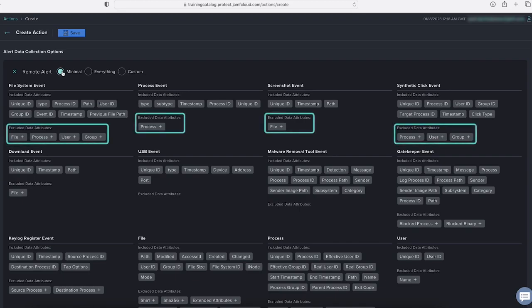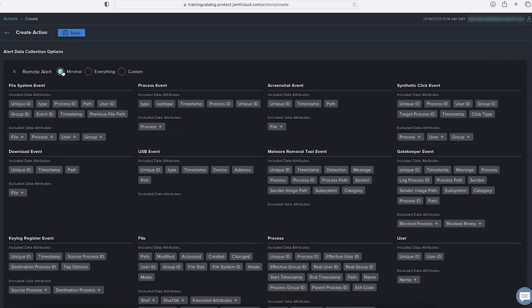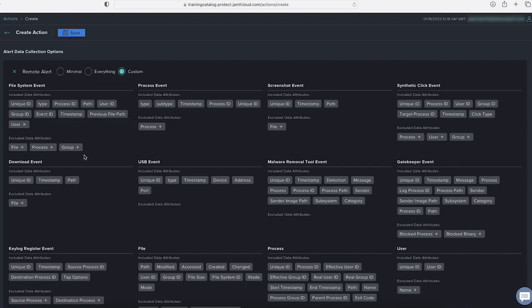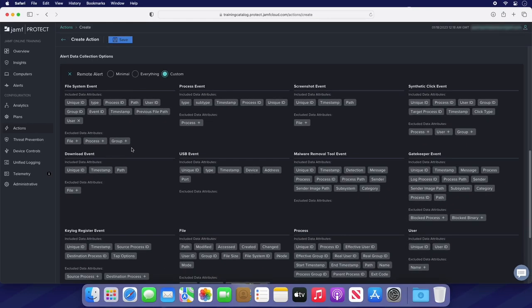After selecting Minimal, we can see several data attributes automatically move to an Excluded Data Attribute field under each category. If we decide that we actually do want a specific attribute collected, say the current user during a file system event, we can add that attribute back by clicking the plus button. The radio button will automatically switch to Custom, and we can further edit the attributes as needed. This looks good to me, so I'm clicking Save at the top.